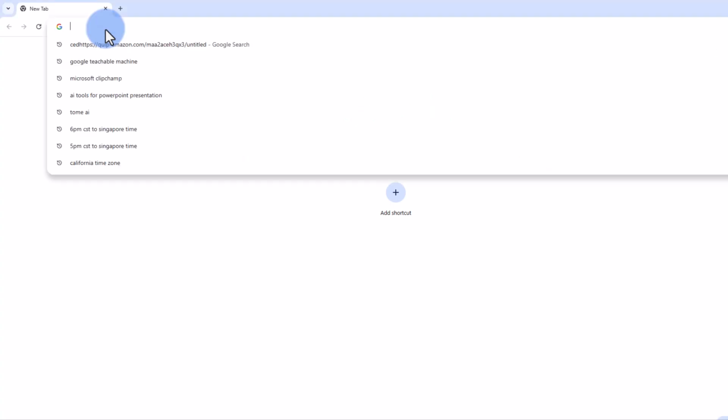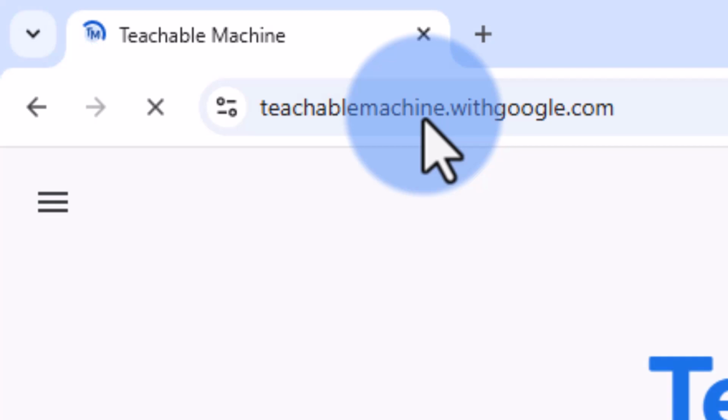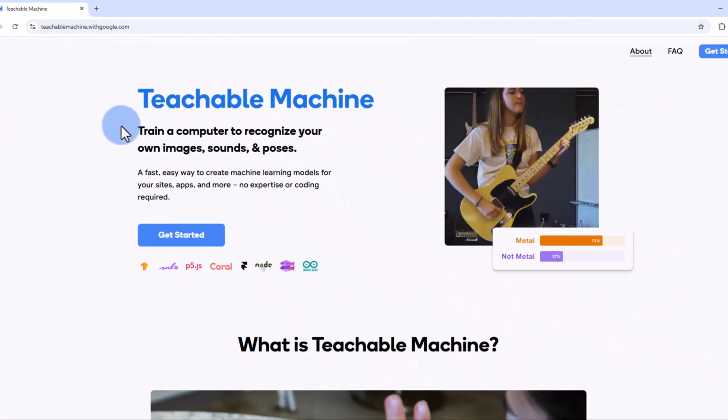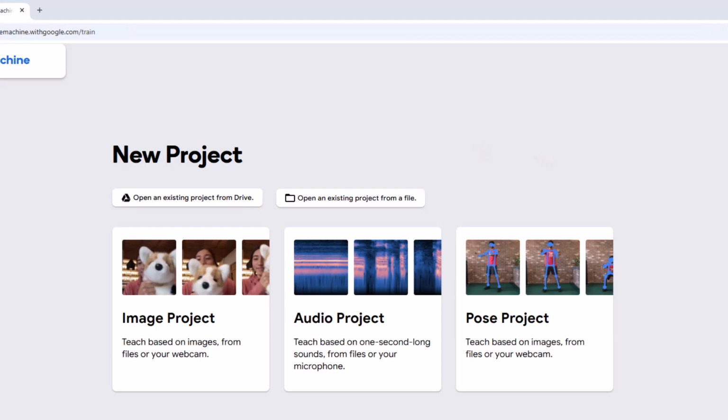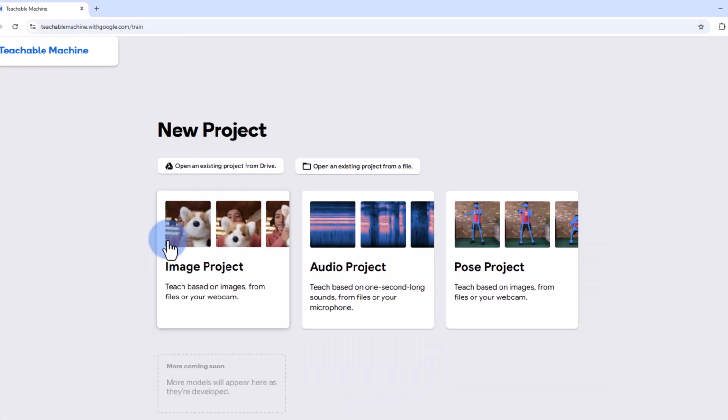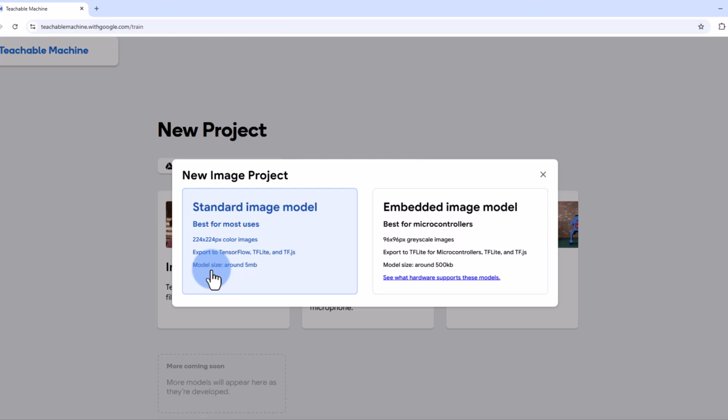First, go to teachablemachine.withgoogle.com and click Get Started. From here, you'll see there are 3 types of models you can train: image, audio, or pose. For today, we are building an image project, so click on image and then click on standard image model.